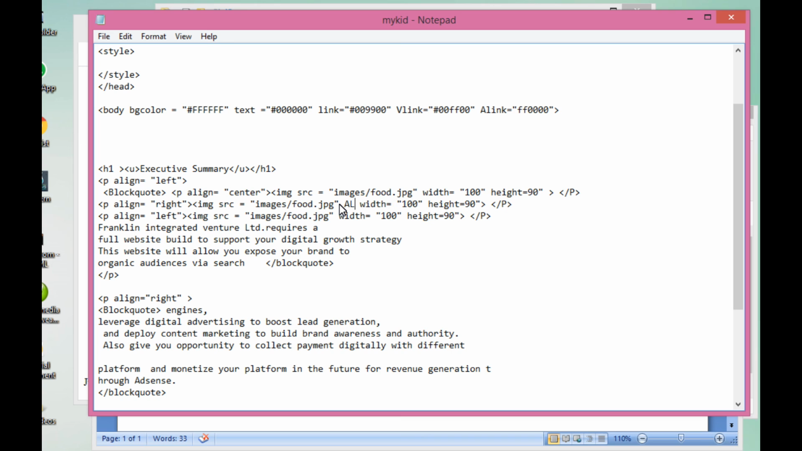Let me use capital letter. Alternate is equals to the name of the image. I can say food here. Alternate equals to food.